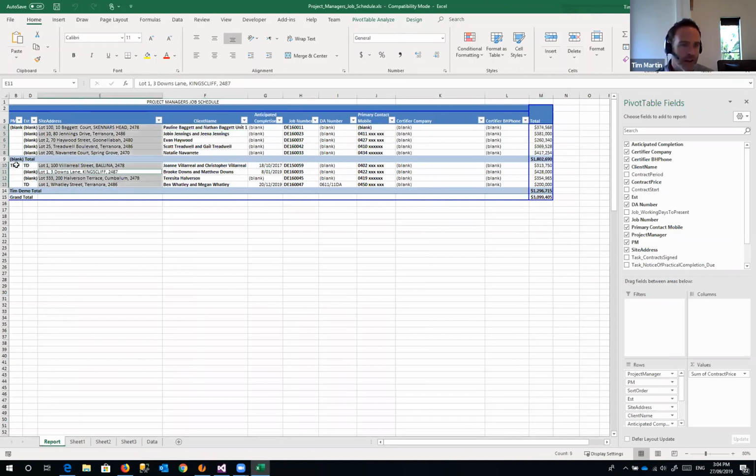You'll notice over here that this is grouped by the project manager. This is just the initials of the project manager. If we have a look over this right-hand side, you can see that Tim Demo has a total of $1.2 million worth of jobs out of the total 3 million for this business.